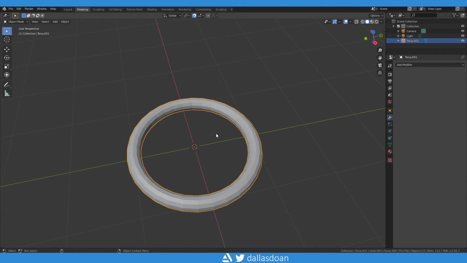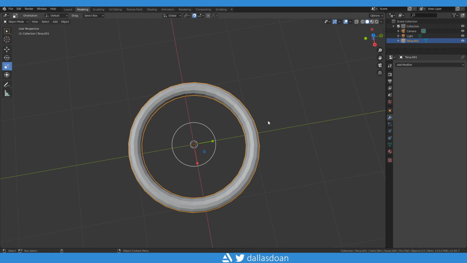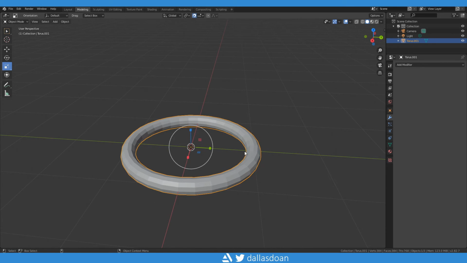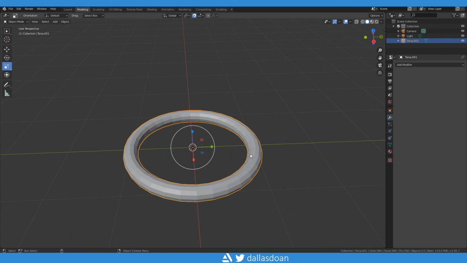You might think that you would just scale it, right? But if you scale it, then you're actually scaling everything. But let's say you did like this radius the way that it was, but you just wanted to change the thickness of the tube itself. That is how you do it.